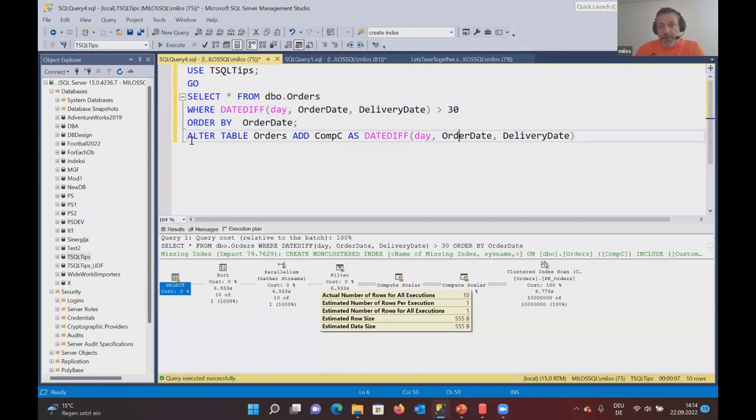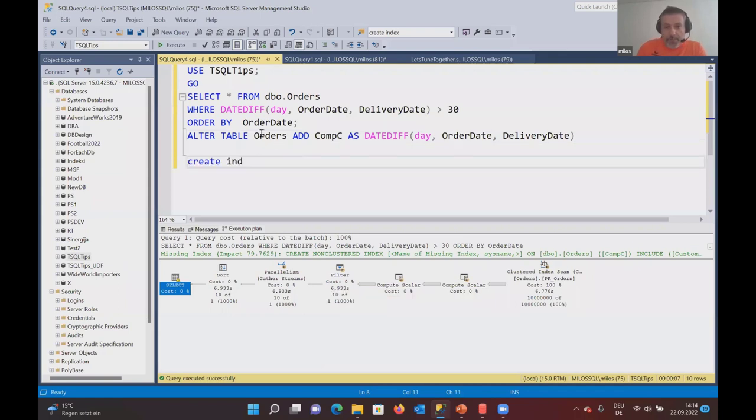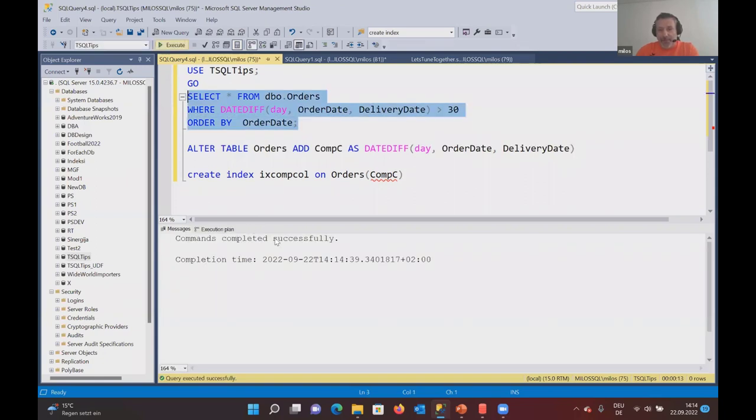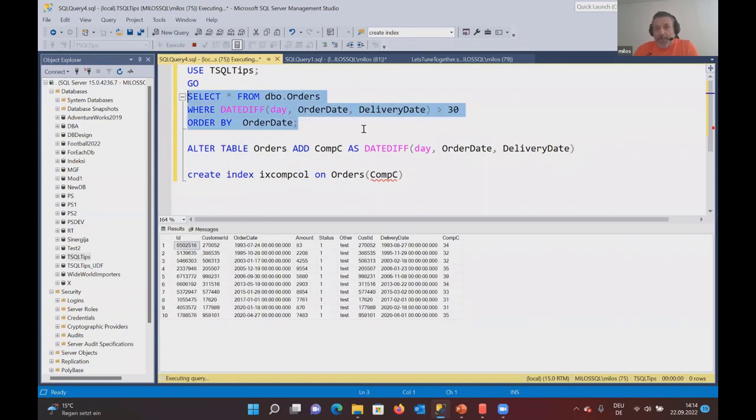So this thing is now just metadata, but when I create an index on the computed column, on orders and comp C, now this is a physical implementation. We have an index, so the index will take place there. It's a physical object. And then when I execute the same query, SQL Server needs to recognize this. You have an index, and it creates the result immediately. And you can see that the index on the computed column is automatically recognized.